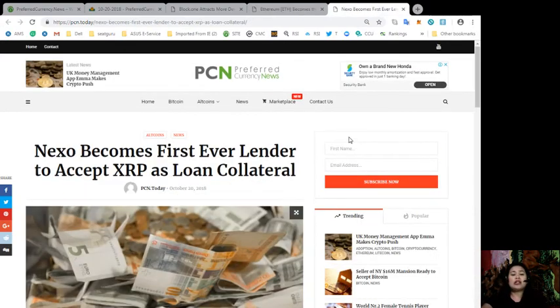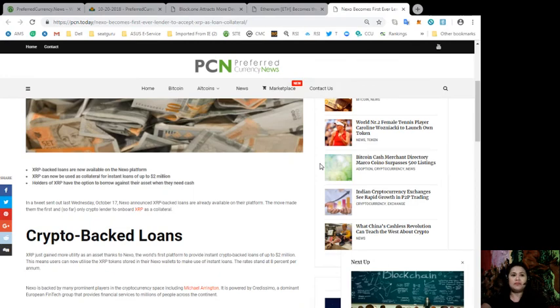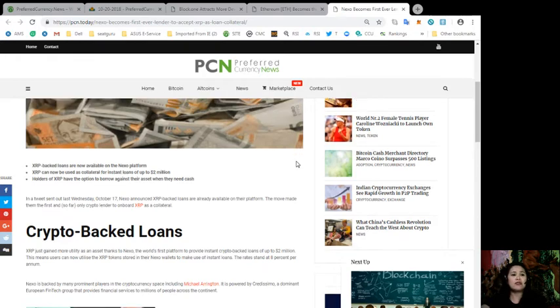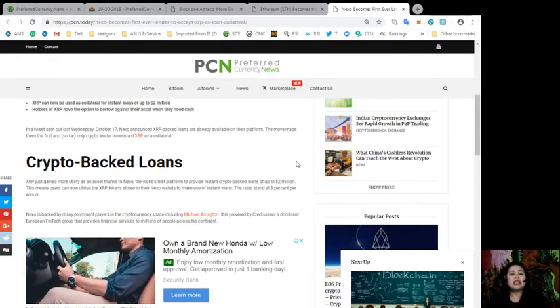And of course, last but not least of all the interesting articles that we have included in our daily newsletter: Nexo becomes the first ever lender to accept XRP as loan collateral. In a tweet sent out last Wednesday, October 17th, Nexo announced that XRP-backed loans are already available on their platform. The move made them the first and so far only crypto lender to onboard XRP as collateral. XRP just gained more utility as an asset thanks to Nexo, the world's first platform to provide instant crypto-backed loans of up to $2 million.